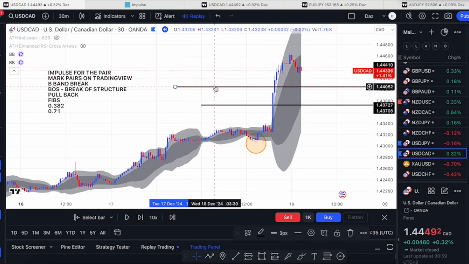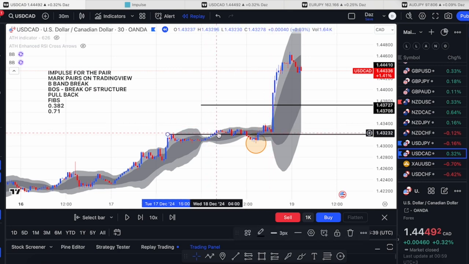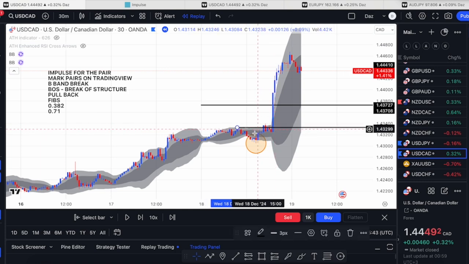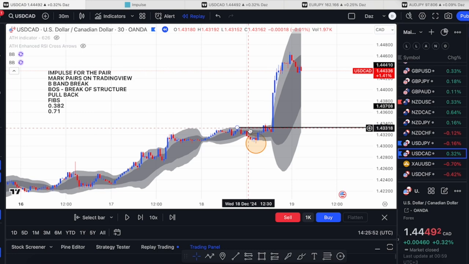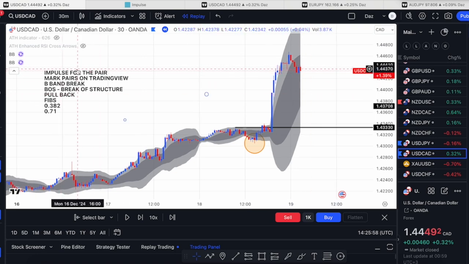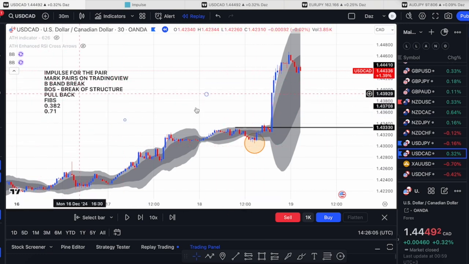Right, so this here is the last high. It was here, that broke structure there. Let me move it up. This here, breaker structure. Bollinger Band break, then breaker structure. If there's no Bollinger Band break there, we don't touch it. Easy, breaker structure. Last high, push back, pull back down here, breaker structure. Right, so we've got the impulse pairs, the mark on TradingView, then we've got the Bollinger Band break, and then we've got the breaker structure.